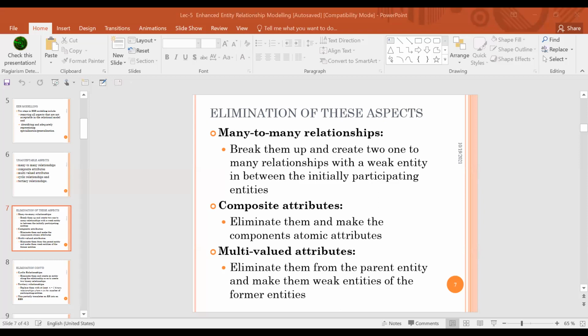At the conceptual level, it's permissible for you to have it. But at the logical level, you have to deal with all these unacceptable aspects of the ER model, one of which is a many-to-many relationship. Now, between student and course unit, there's this many-to-many relationship.